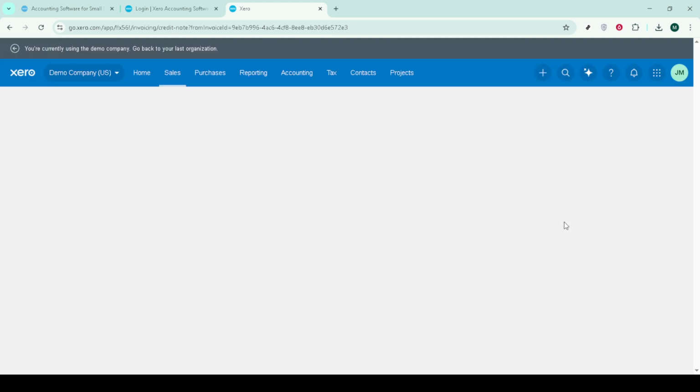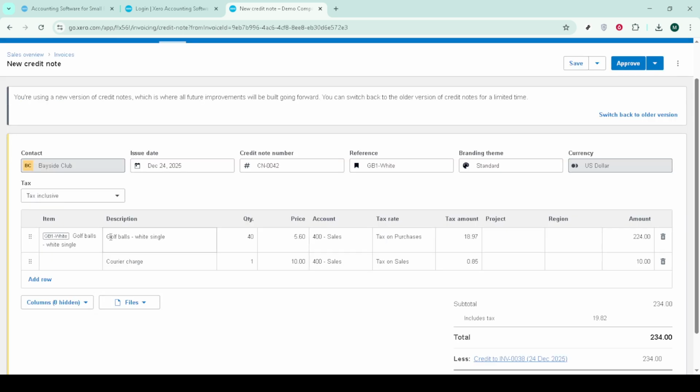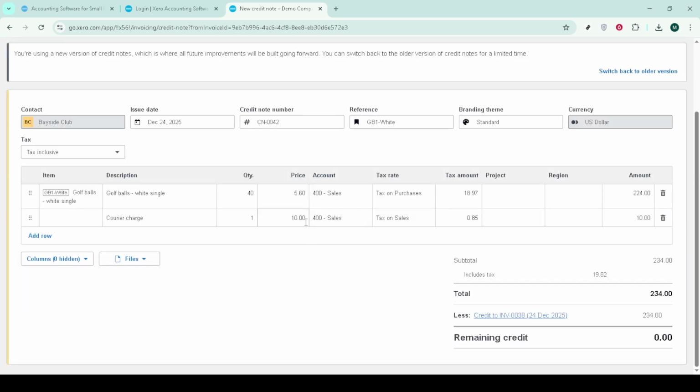Also, confirm the account code matches the original revenue account used on the invoice for consistent reporting. Before approving, double-check currency, totals, and any rounding. If your organization tracks projects or items, align those fields with the original invoice lines. When everything looks correct, click Approve.